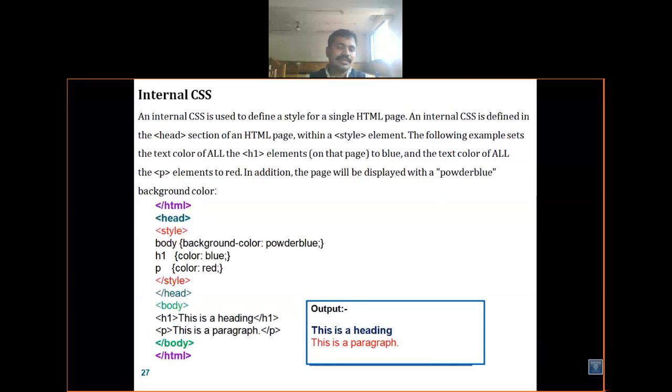So one by one, we see the types of CSS. Internal CSS is used to define a style for a single HTML page. Internal CSS is defined in the head section of an HTML page with a style element. In the following example, the text color of all h1 elements on the page is blue, and the text color of all p elements is red. In addition, the page will be displayed in powder blue as a background color.